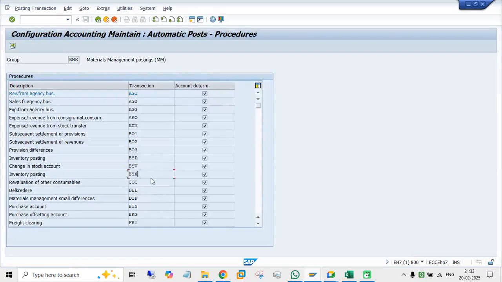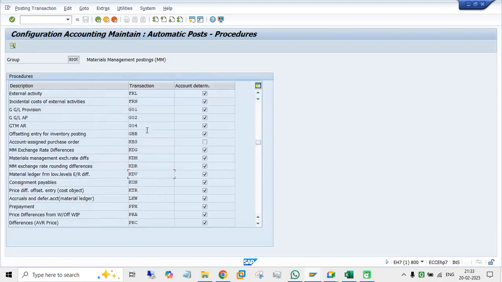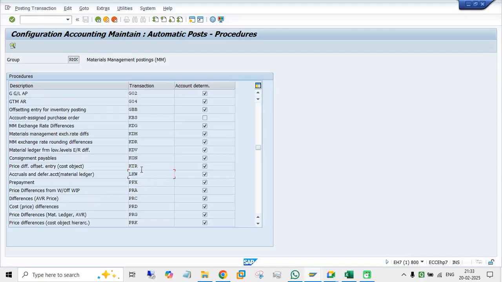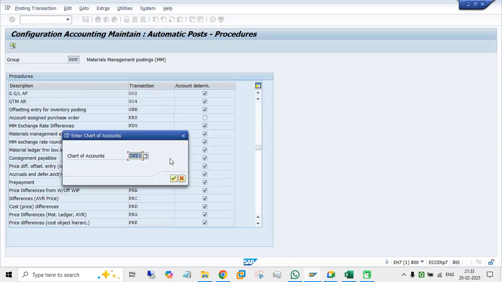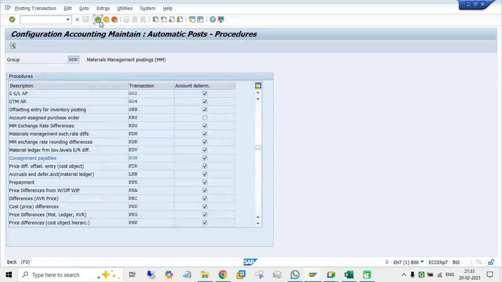Account assignment and then KON, here consignment payables KON. Double click. This is my chart of accounts. So select pipe here. Copy. So link your company code. EXID pipe. Attach it to my GL number. So come back.